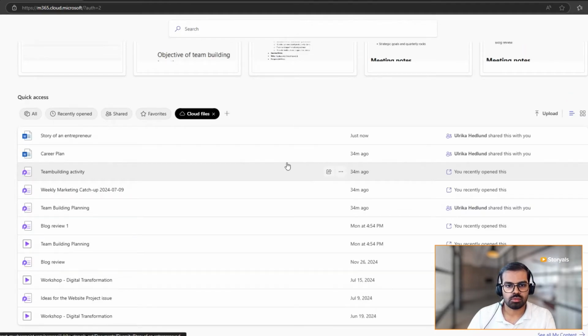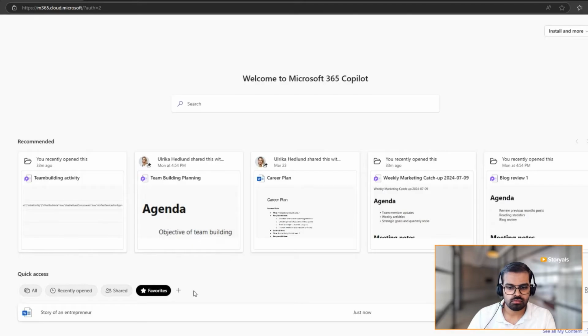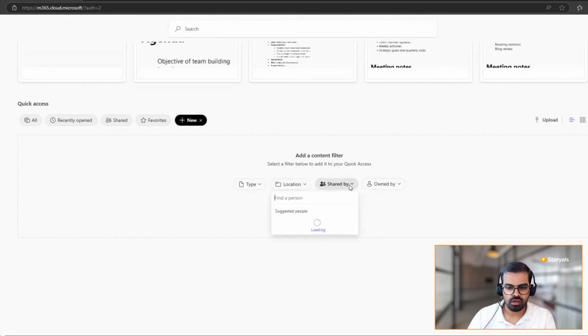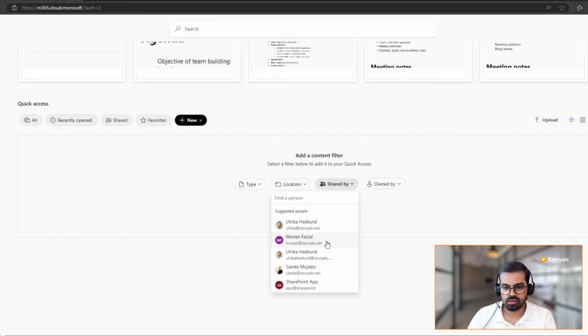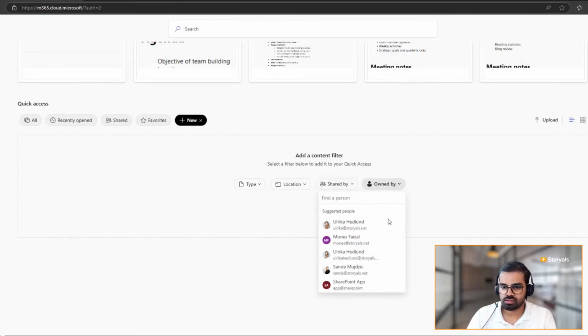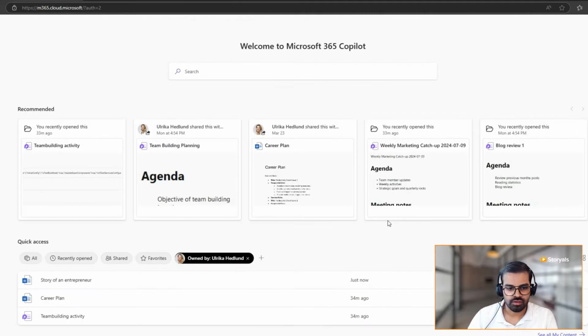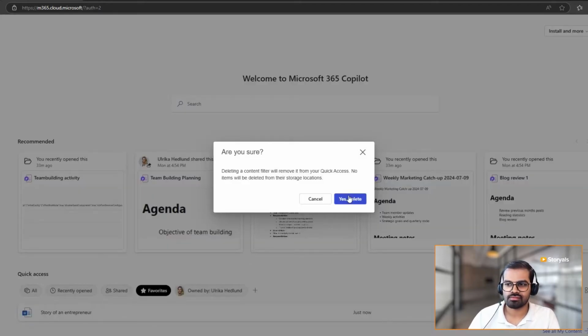These are all the cloud documents. You can also see any document that's shared by someone else, or if it's owned by someone else and not by you. For example, in this case, the document I showed you was actually owned by Ulrika. So here we go. Oh, fantastic. Thank you so much for that.